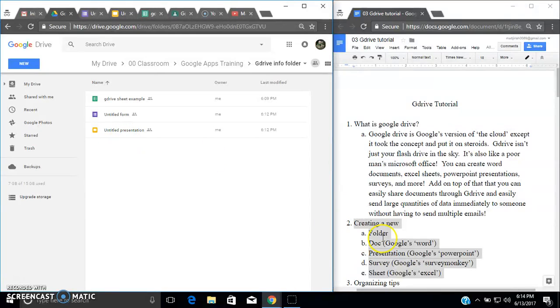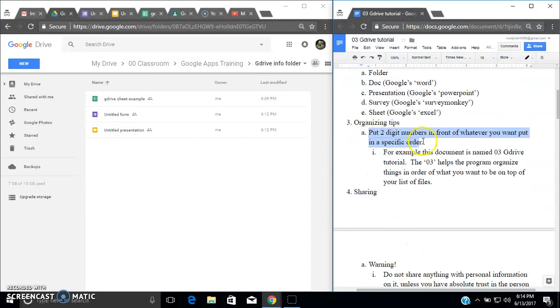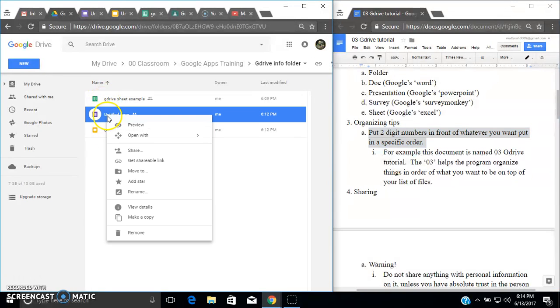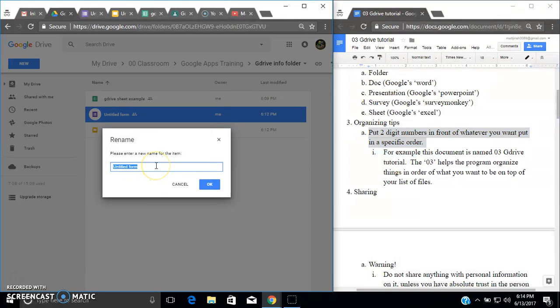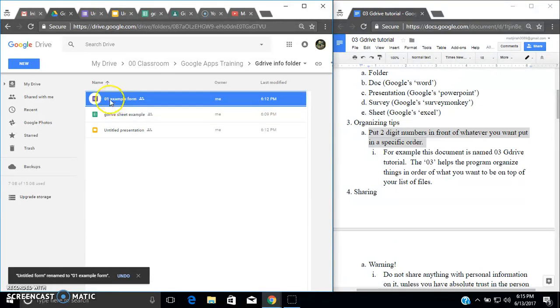Now an organizing tip for this would be I put two-digit numbers in front of whatever I make a document for. For example, if I want this to be the first thing that I see, I can rename it by right-clicking and then selecting rename, and I can go 00. I usually start with 01 because if there's something later on that I find more important, I can always put 00 in front of that to put it above it. But 00 or 01 I'll say, and I'll put example form. And now you see it puts it up to the top.